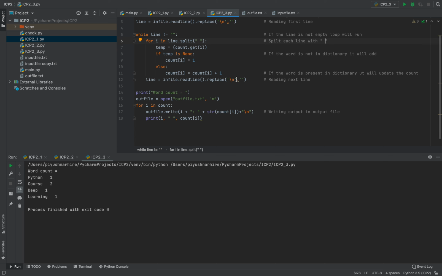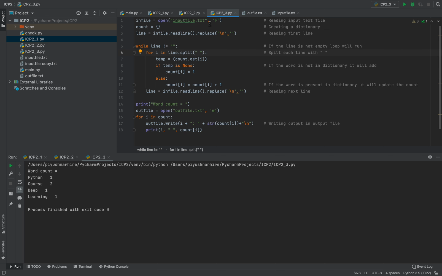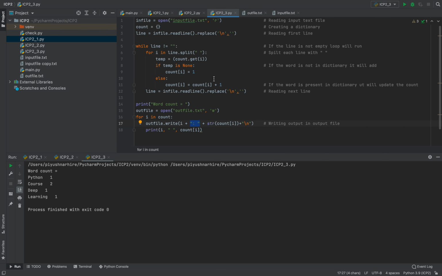So this is how it works, and this is the code where we are reading the file from here, and I'm using this option to write output. So this is the out file txt where I'm getting the output. And this is all about ICP2 question number 3, which was the last.